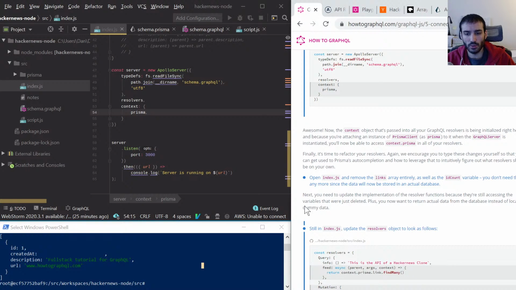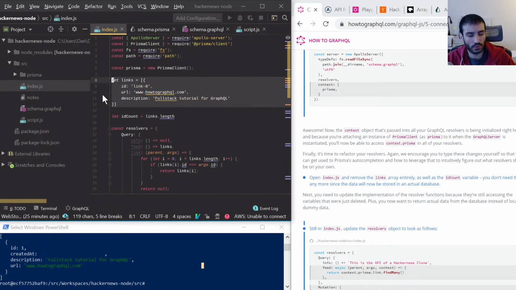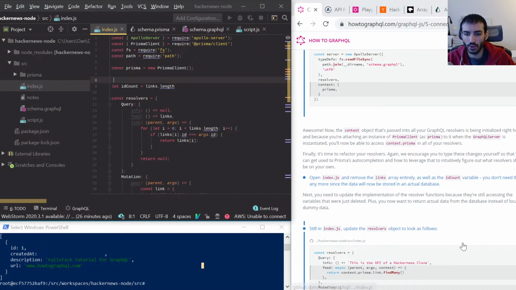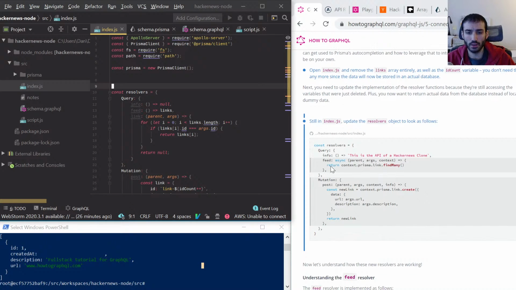Open index.js and remove the links array entirely. Done. As well as ID count. Done. Next, you need to update the implementation of the resolver functions because they're still accessing the variables we just deleted, plus you now want to return the actual data.